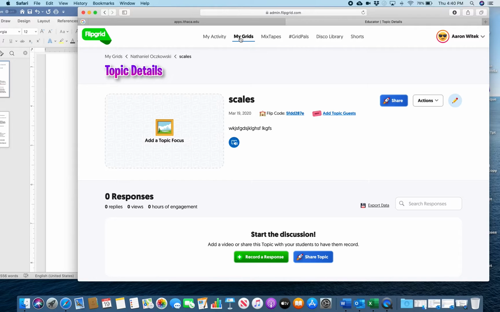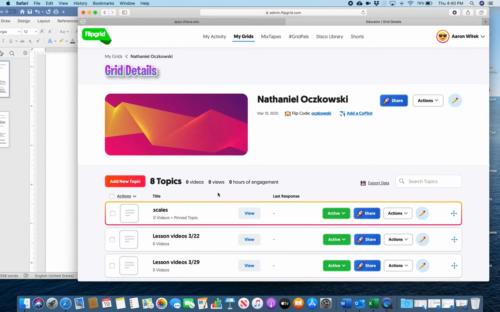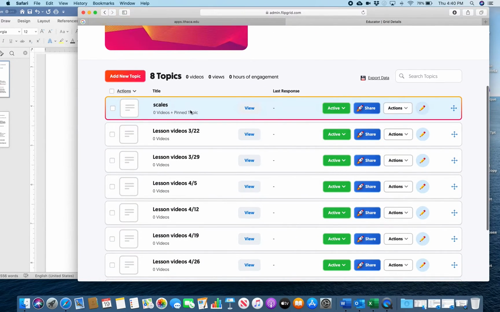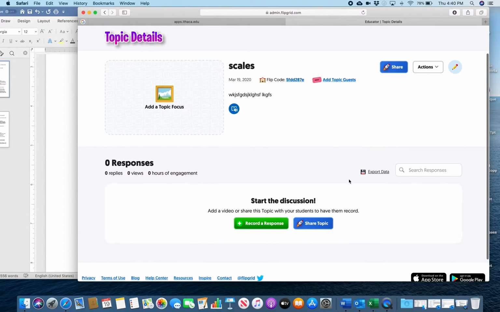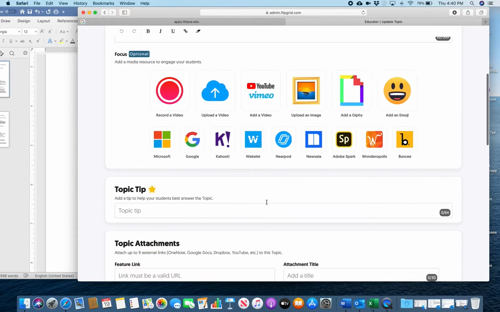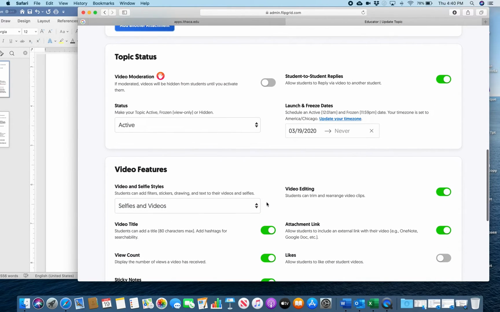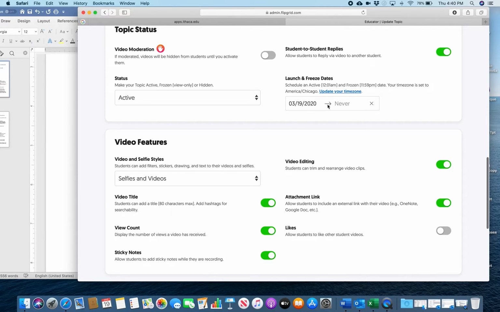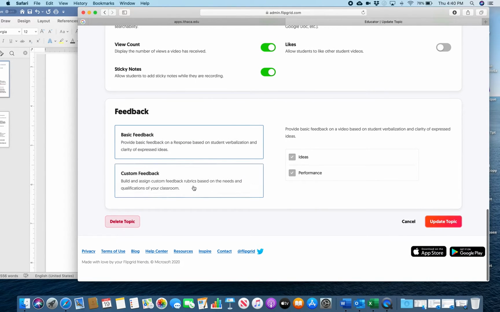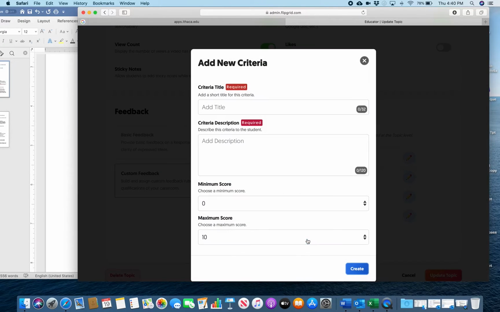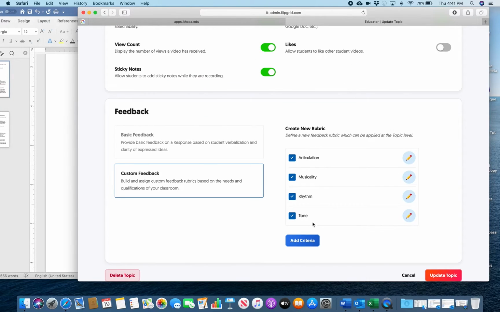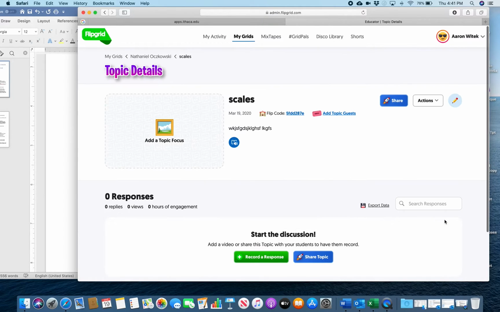So when I go to my grids, I go back to Nathan's here, there it is, it's right here. I can click on it. And some other things you can do in this, if we go in here we can actually put the different dates in here, we can create a custom feedback in a rubric. So I actually created this rubric here, and it's out of 10. We add criteria. Oh, sorry, I don't want to add the criteria because I already have them there. We just hit update topic.